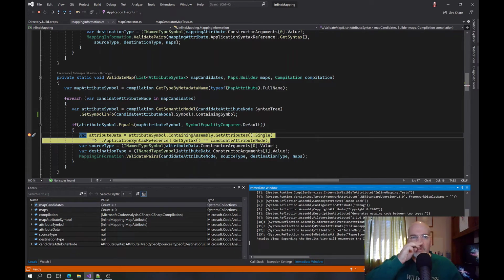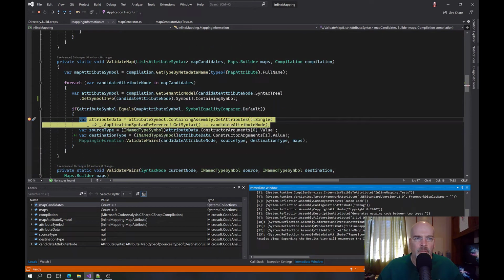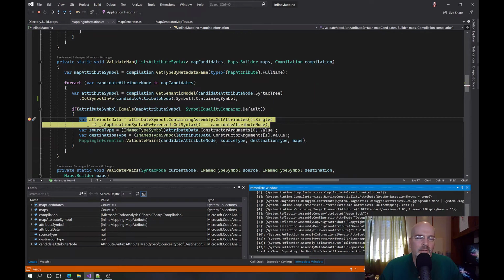Okay, wait, I was being stupid. I am on the attribute. I am the thing. That's all I want, right? Well, I am. Okay, that's the problem. It's not finding it. Oh. No, I don't want the containing assembly of the inline mapping. I want the containing assembly for where it's being declared. That's what I want. Because all these are just all for inline mapping. Yeah. Okay, so how am I going to do that?